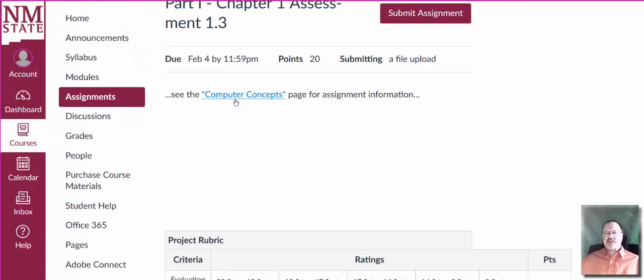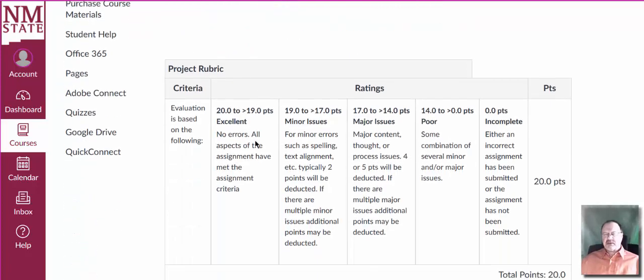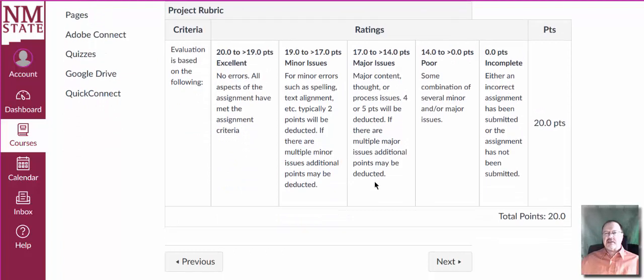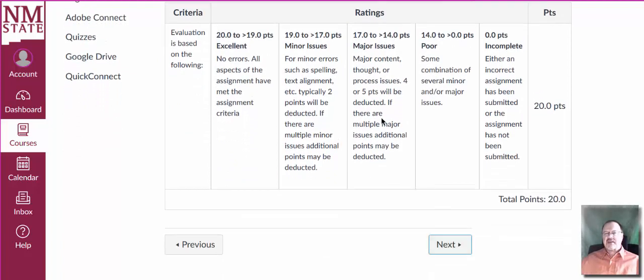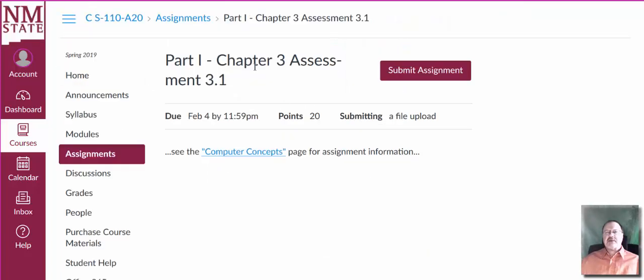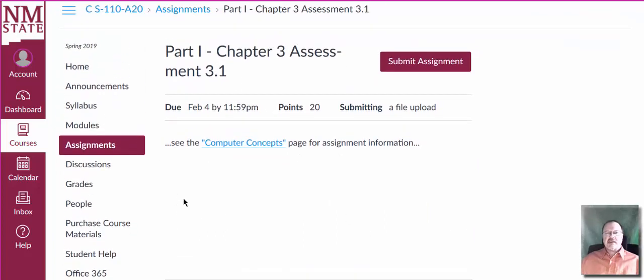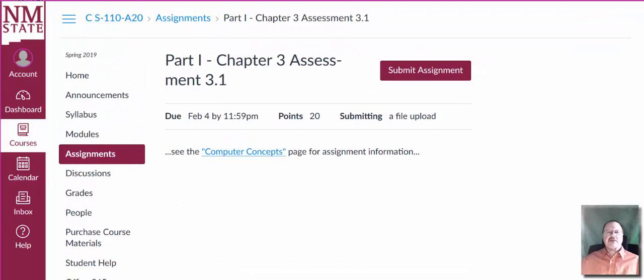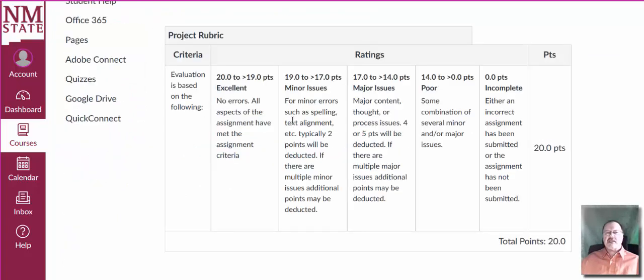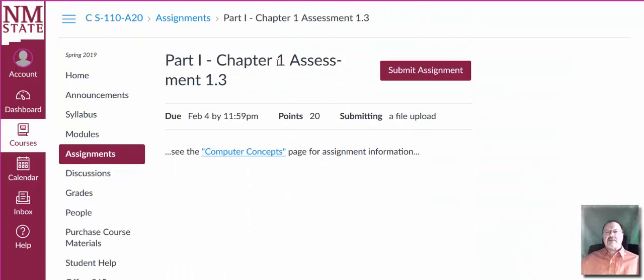The instructions are actually out there in that Computer Concepts page, but this is the rubric that will be associated with it. Next will be Part 1, Chapter 3, Assessment 3.1. Okay, and I think I had those. Let me just go back. It should be, yep, Assessment 1.3 and then 3.1. Okay, so that's how the modules work, and you can work through the entire course using modules.